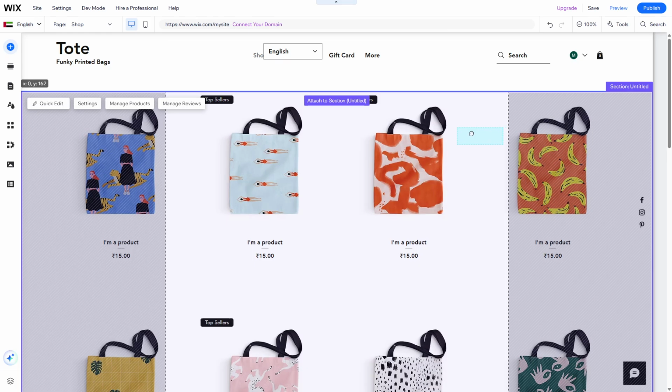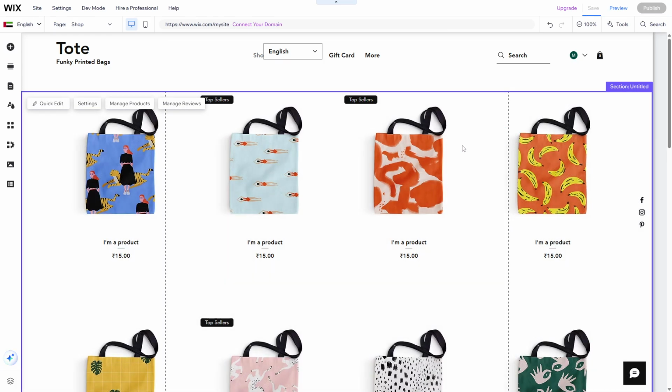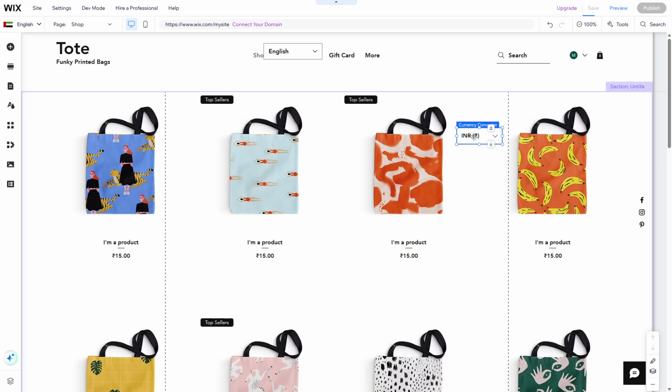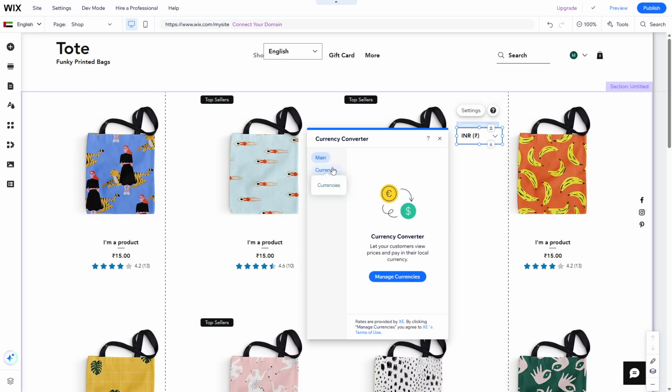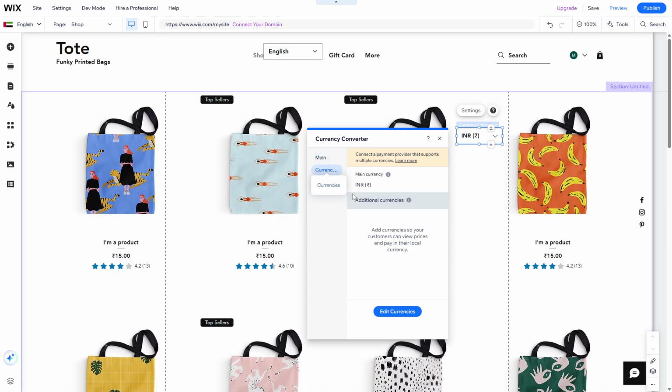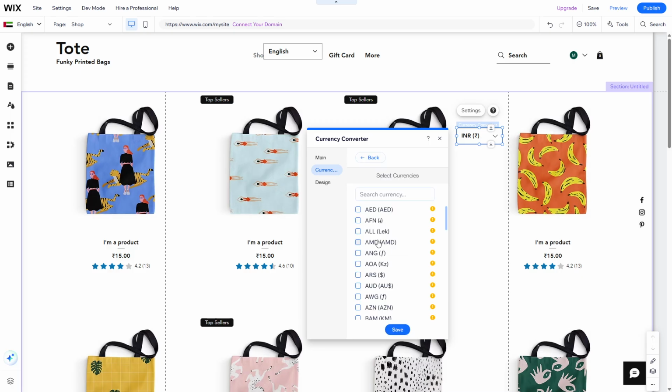Now it's time to set it up. Click the converter element you've just added, and then click Settings. You'll be directed to a list of options, one of which is the Currencies tab. This is your chance to customize which currencies appear on your converter. Look for the option to Add Currency. Here, select all the currencies you'd like your customers to have access to. This way, they can easily convert prices to their preferred currency. Make sure to click Save once you've made your selections.